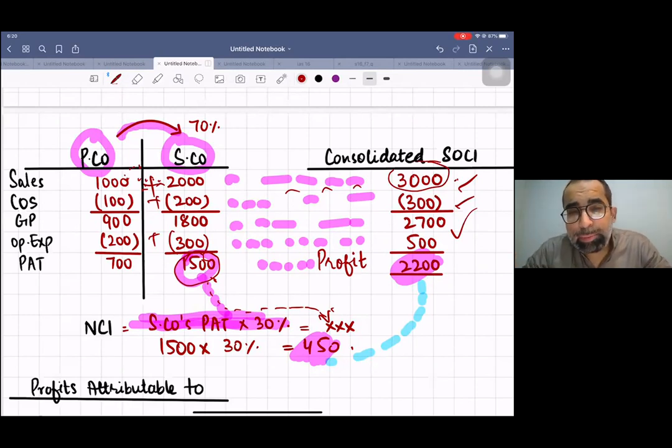I repeat, if there is a problem in parent company's books, parent company's income statement, that problem will only be adjusted in consolidated SOCI. Okay. But if there is a problem in subsidiary company's books, in subsidiary company's income statement, then that problem will affect not only consolidated SOCI, but also NCI working as well. That's the real theme. If you understand this, you understood the whole topic. The whole topic is just moving around these two lines.